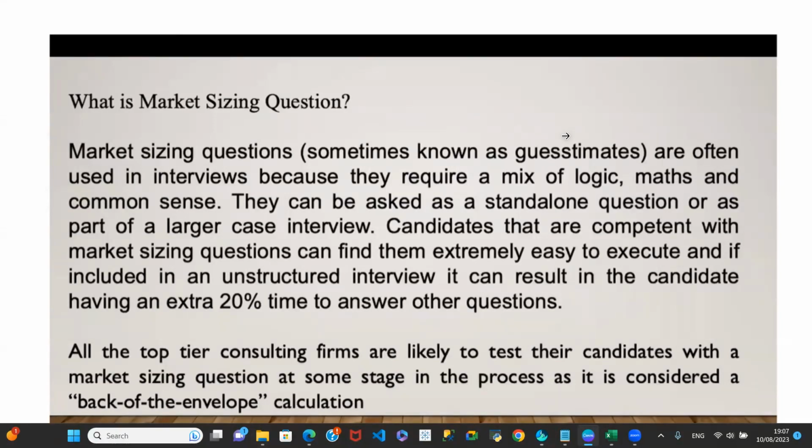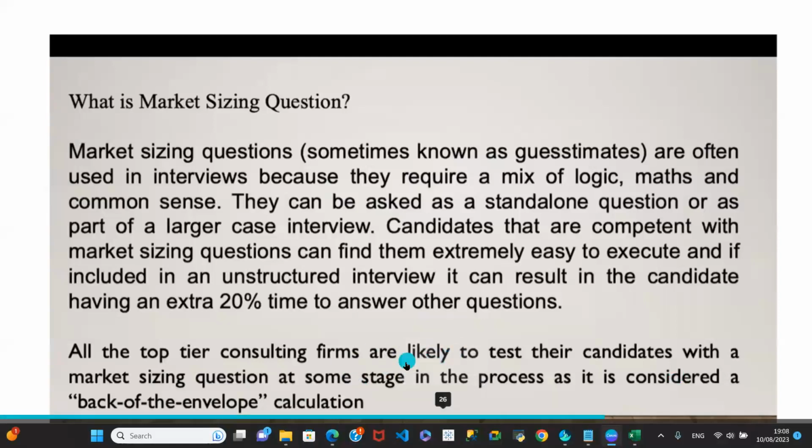And if included in an unstructured interview, it can result in the candidate having an extra 20% time to answer other questions. All the top tier consulting firms are likely to test their candidates with a market sizing question at some stage in the process, as it is considered a back of the envelope calculation. Like I said before, I've not come across this in any of my interviews, but that is not to say that it's not possible to come across them. So hence the reason for including this in our presentation.